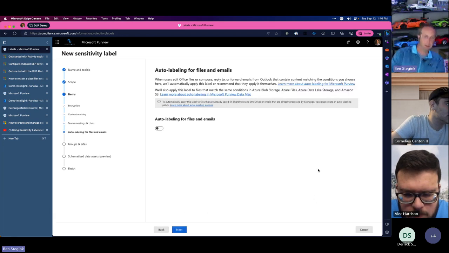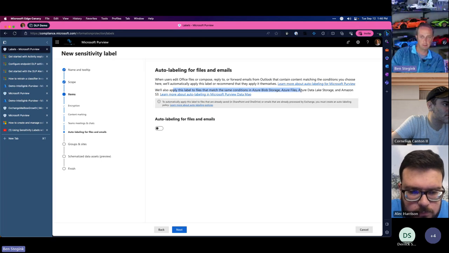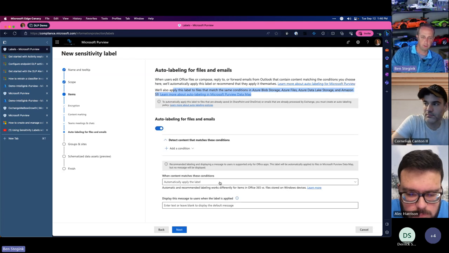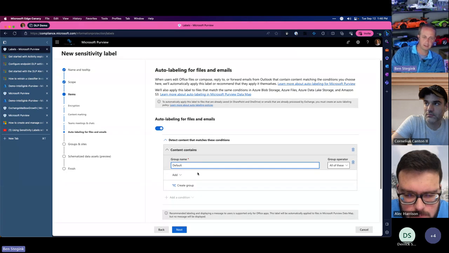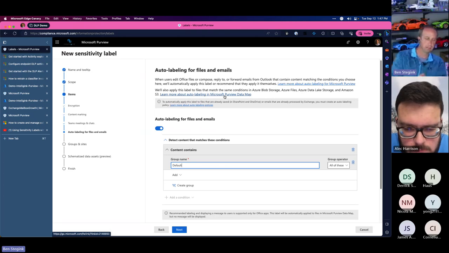Auto labeling for files and emails. This is a little bit more of an advanced feature, but this also, you'll notice, can apply to your blob storage files. If you're using Azure files, data lake storage, you can now go in and start automatically applying labels based on certain conditions. So if the content contains, and this goes back to our sensitive information types that we created, if it contains a certain sensitive information type, go ahead and auto apply labels on files and emails. Go extend this out to Microsoft Purview Data Map. So files that even sit outside of Microsoft 365 also start getting these same types of labels.